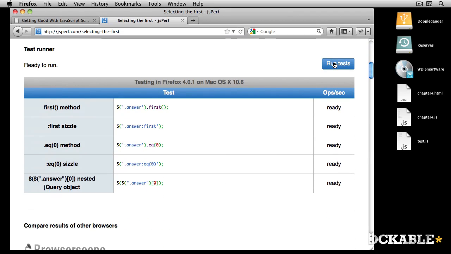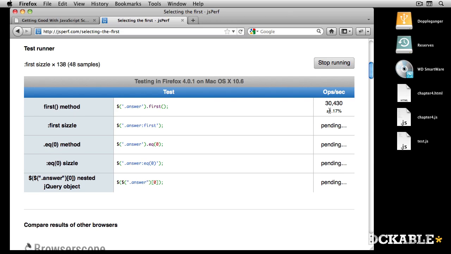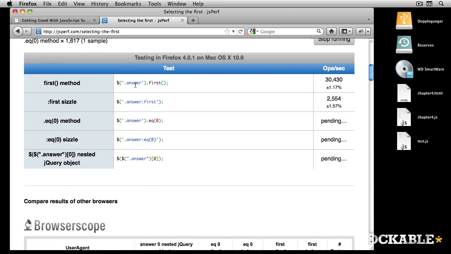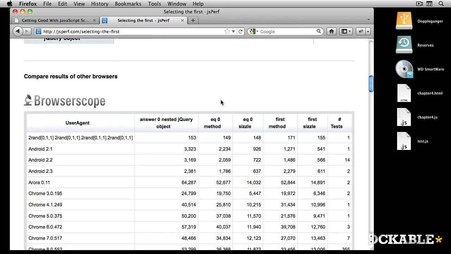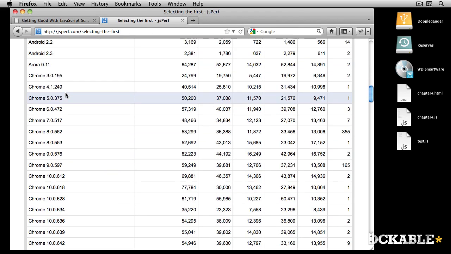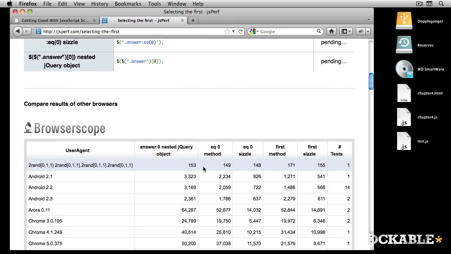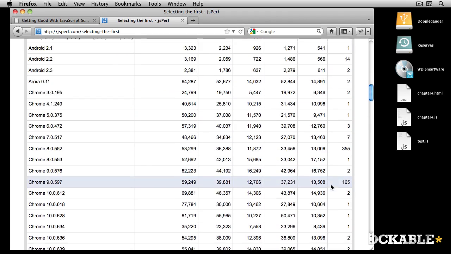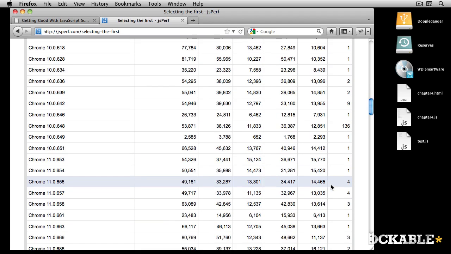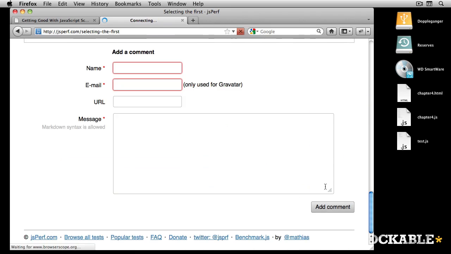So see, I could choose right here to run these tests, and it's going to run them multiple times. It's going to tell me which one works fastest in my browser in a second here. But notice down here, we have browser scope. All these different browsers have come to this and run the test, and we can see here what the results are for these browsers. This is a bit beyond where you are right now, but if you want to try this out, have fun with it, feel free to go ahead and do that.